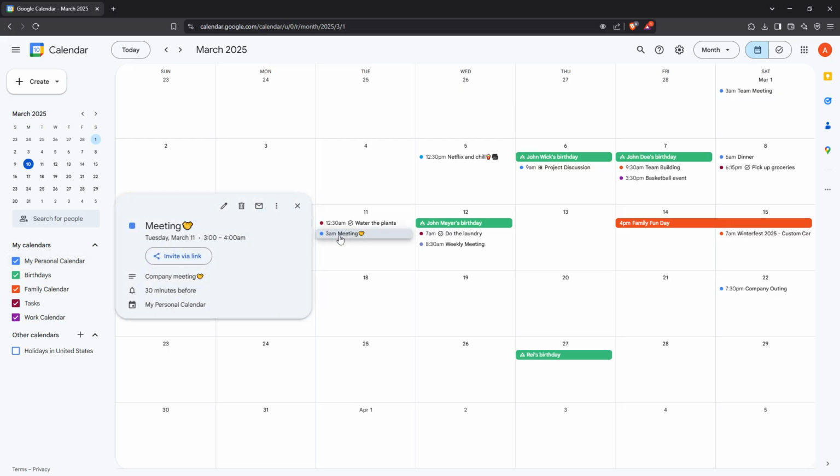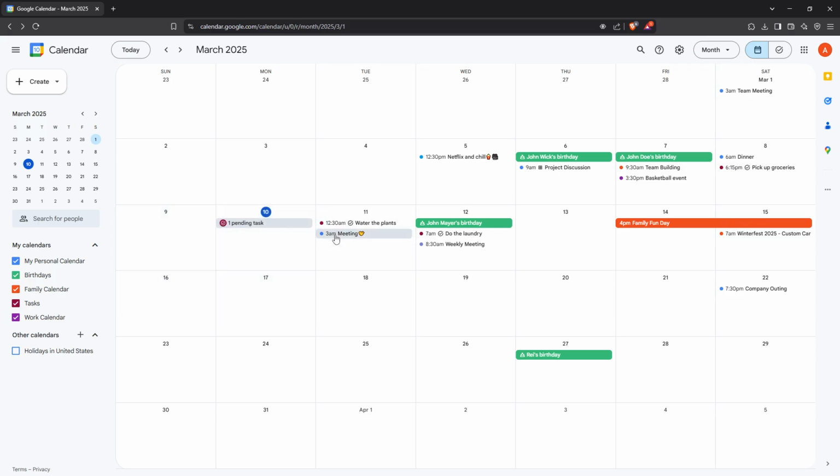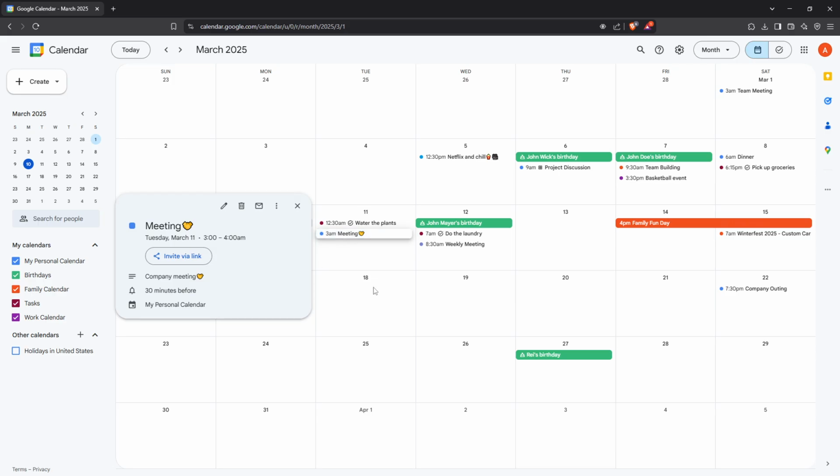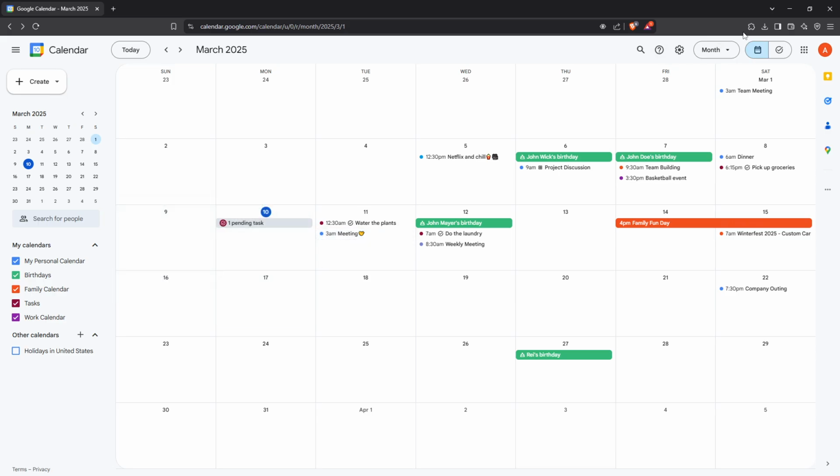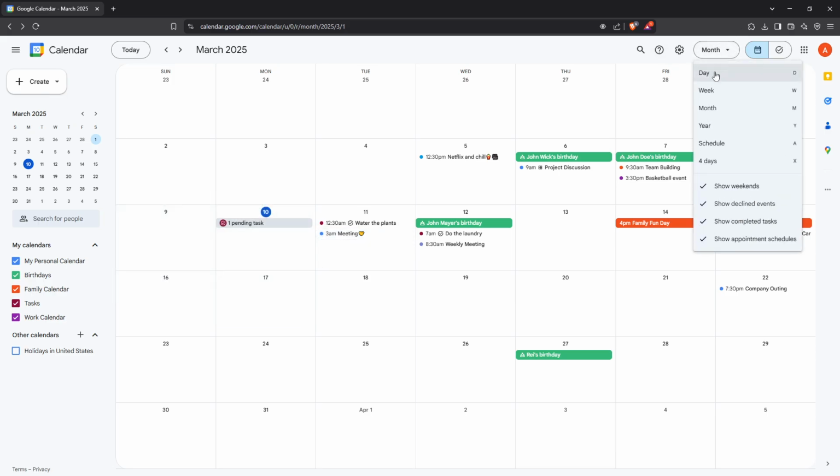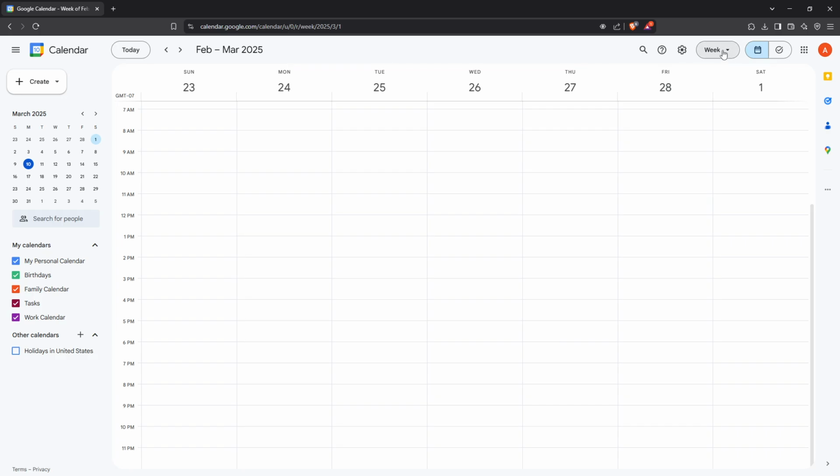Next, let's explore the different views available in Google Calendar. By clicking on the View drop-down menu, you can switch between day, week, month, or agenda views. Each offers a different perspective on your schedule, so play around with them to find out which one aligns best with your preferences and needs. Whether you're planning day by day or looking to get a broader picture of your month, the right view can make all the difference.